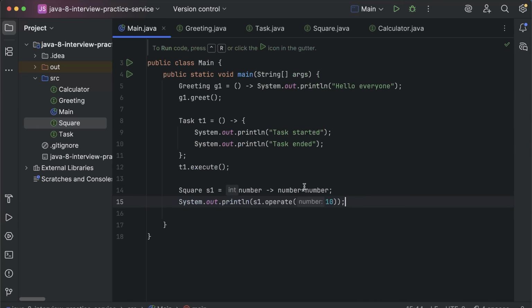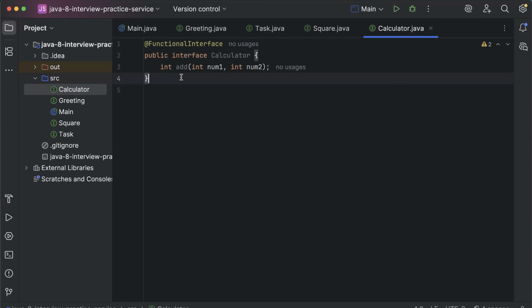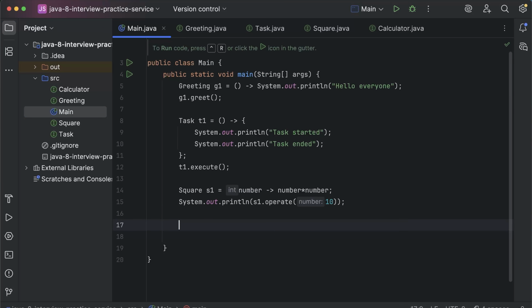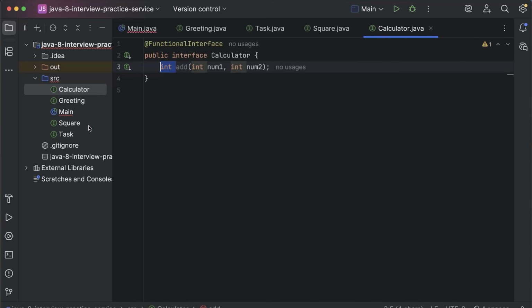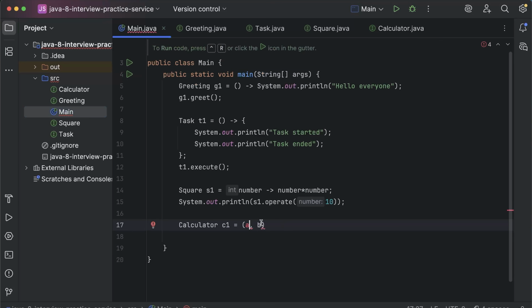Okay, cool. Now let me take one more example. This time we have two arguments, and we are returning some int value. Alright, so I'll take this example. I'll write the interface name, Calculator, and give the object some name, let's say c1 is equal to. Since there are two arguments, I will have to take it like this, let's say a comma b. You can name the argument anything. Here it's num1 and num2, but here you can say a comma b as well. There is no issue in that. Alright, now a hyphen and an arrow representing lambda, then these parentheses and this semicolon.